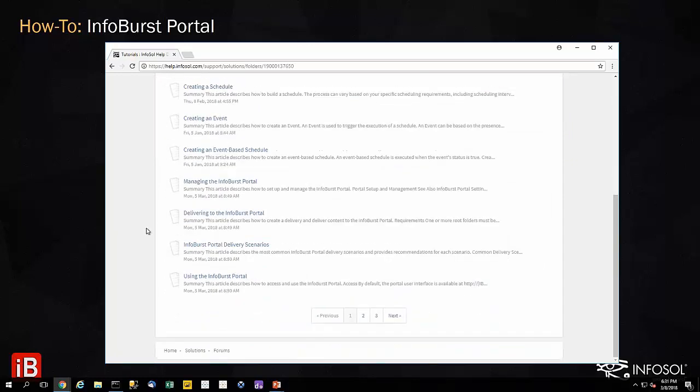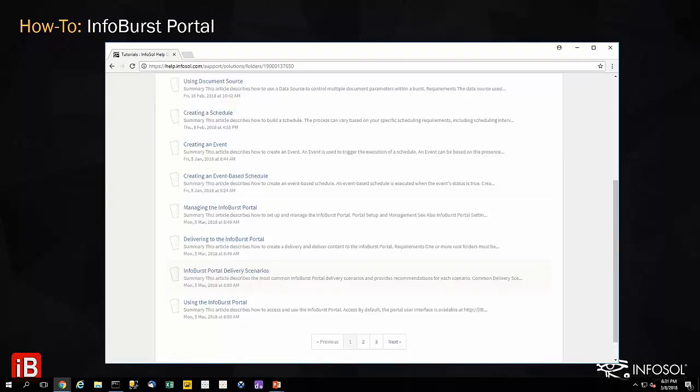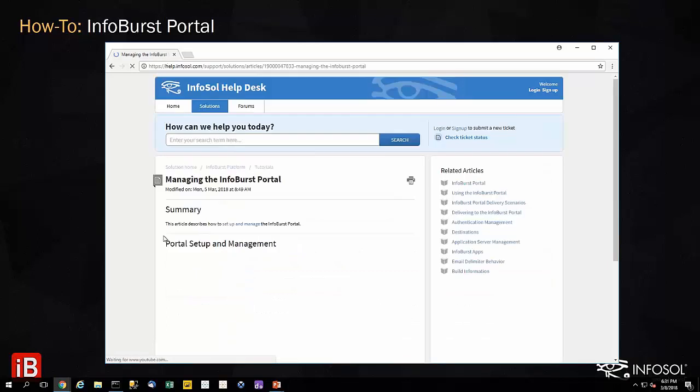And this is one long list of articles. But if we come down here, there are a series of 4 articles that will take you through setup to delivery to consumption in the portal, just like I showed you. So it starts with this Managing the InfoBurst Portal article. Each of these articles is going to have a short description of what you're doing, and it will also include a video that's going to walk you right through the setup steps, the delivery steps, and the consumption steps as well. And in each of these articles, you'll see reference the other related articles.